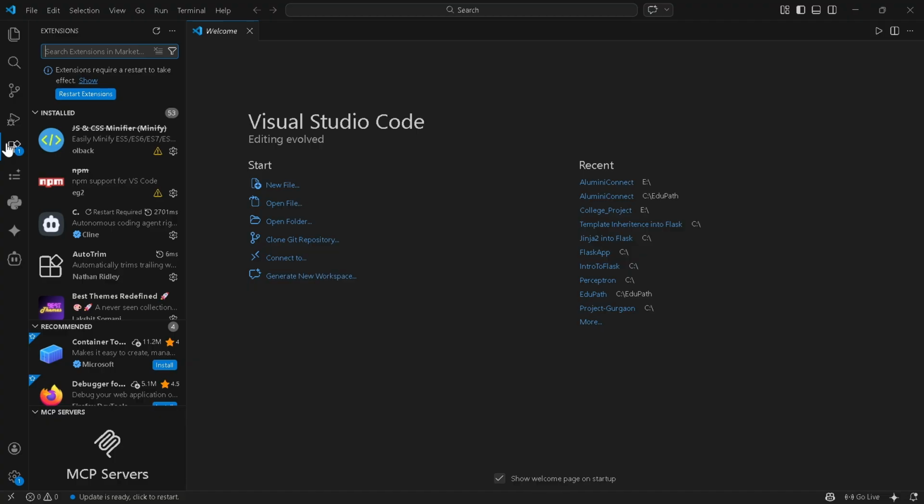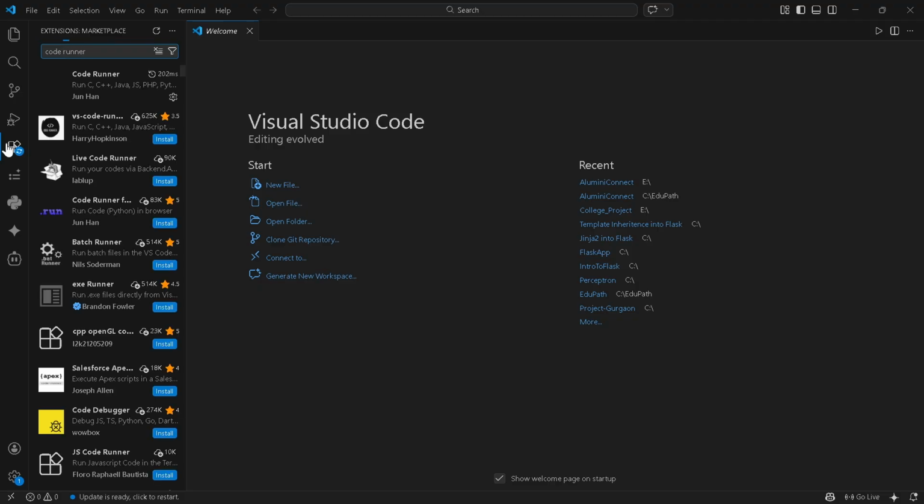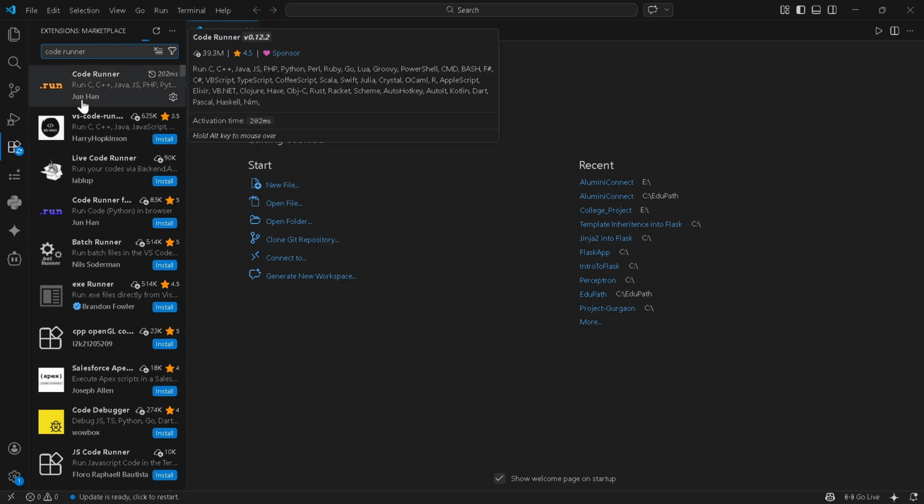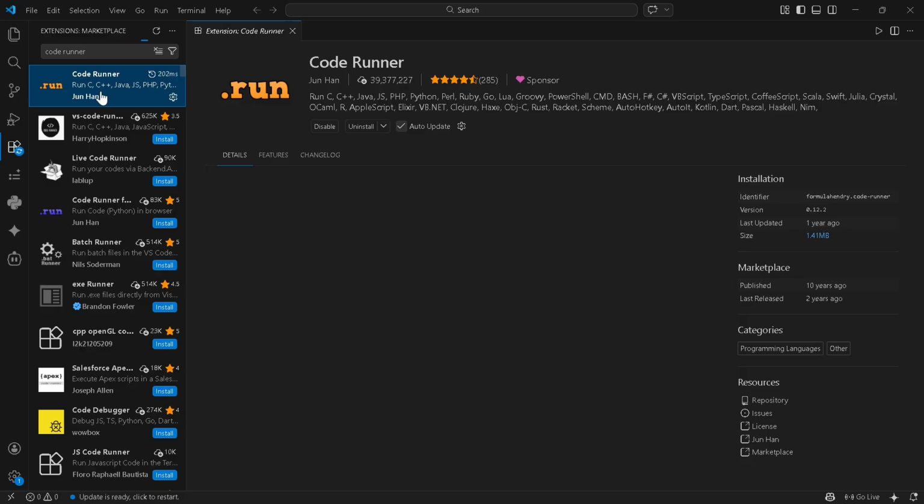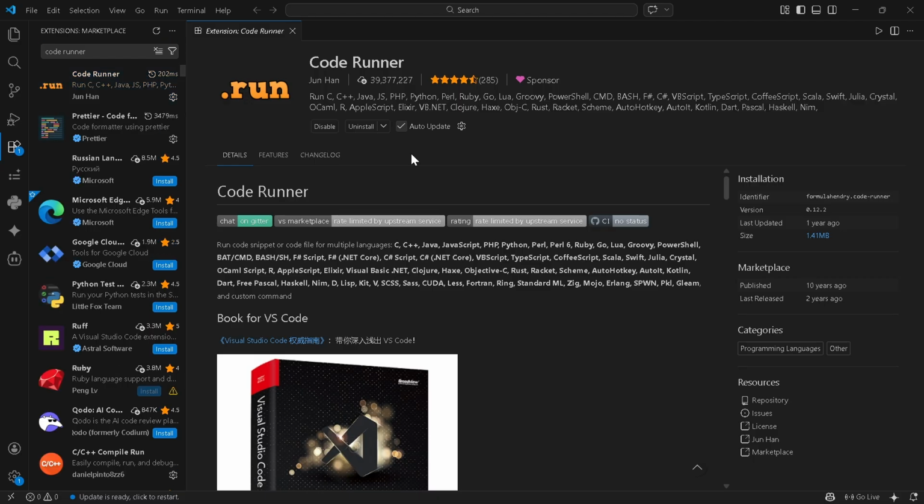So let's say Code Runner. So let me write here Code Runner. So here you can see Code Runner is showing. Now click on it. As I have already installed it, this is showing as uninstall and disable. So let me choose another one to show you.